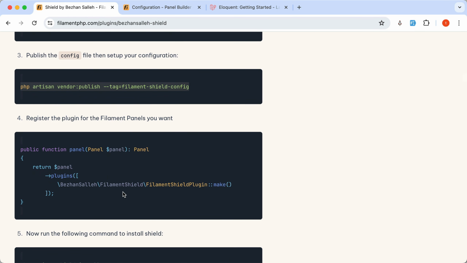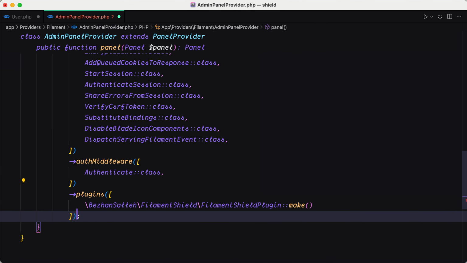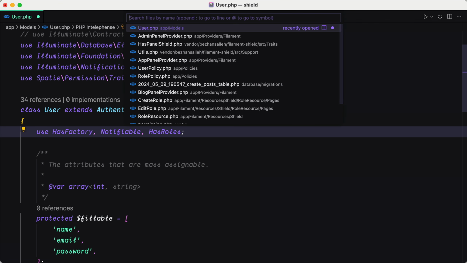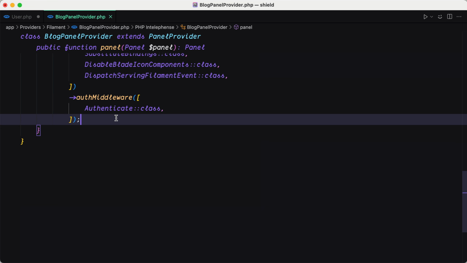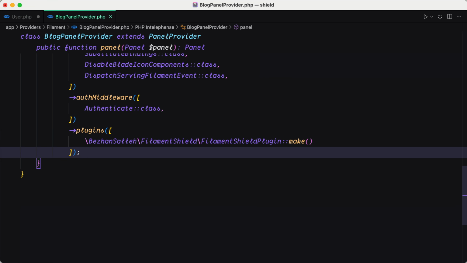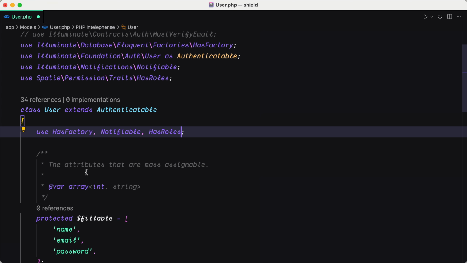Next we need to register the plugin for the Filament panels you want, so multiple panels, and let me just copy this, come here and open the admin panel first, and paste it. Let's save, close, and let's open the blog panel provider, and do the same thing, save, close, and now we need to run php artisan shield:install. Let's copy that. Let's save this user also.